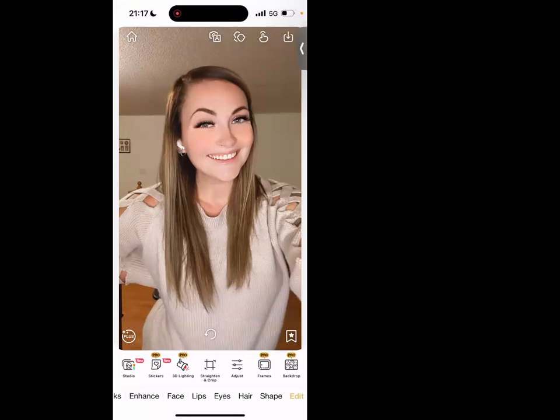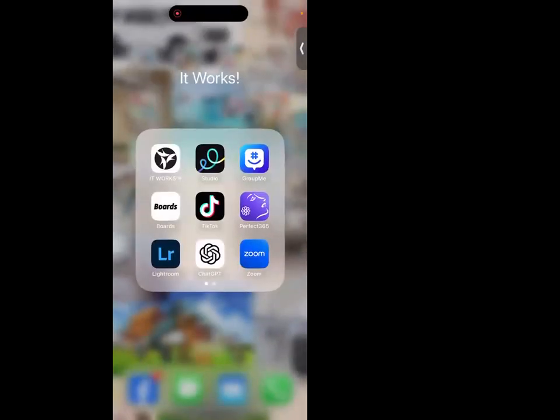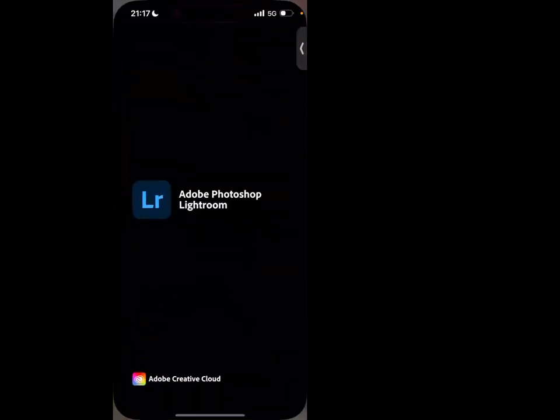Okay, so then we're happy with our makeup and how everything looks. This button in the top corner with the down arrow is going to save our photo. Okay, so the next thing I do is I go to Lightroom.